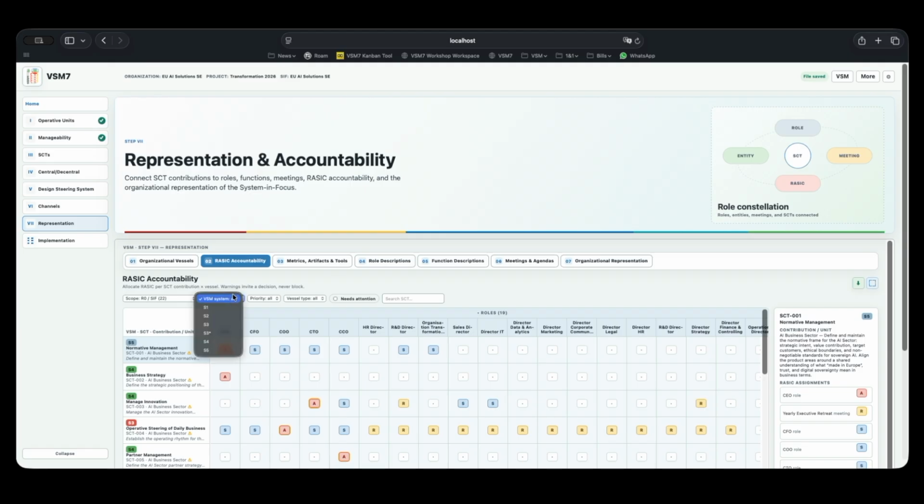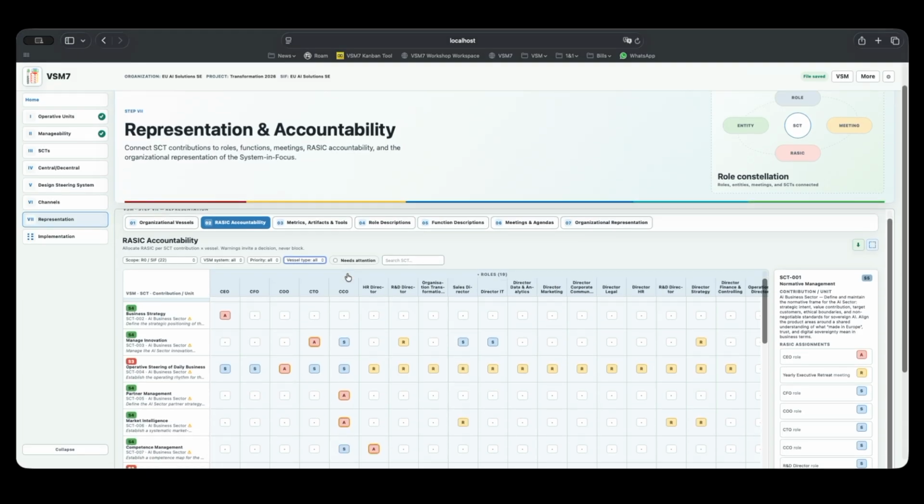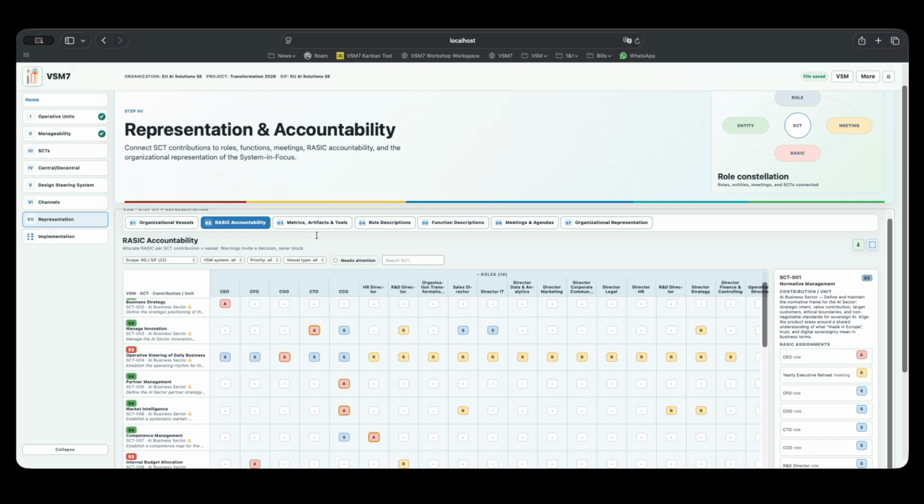Yeah, and to make it better workable, we will later have a full screen mode implemented. Plus, of course, I can focus on my systems or on my scope. I can theoretically also look at other recursion levels or the vessel types. So there are also some filtering options included. Then we are almost done.